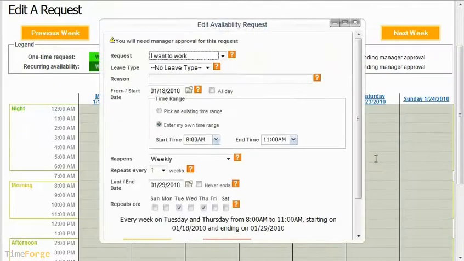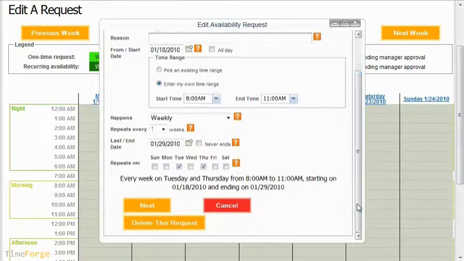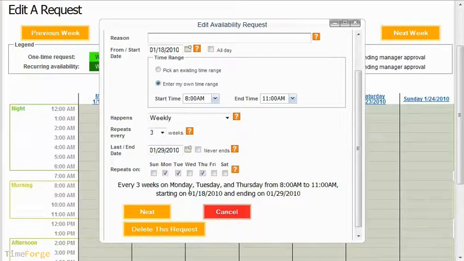The same pop-up window will appear that shows when you are adding a request. Modify these settings as necessary, and click on Next to resend the request to your management team for approval.